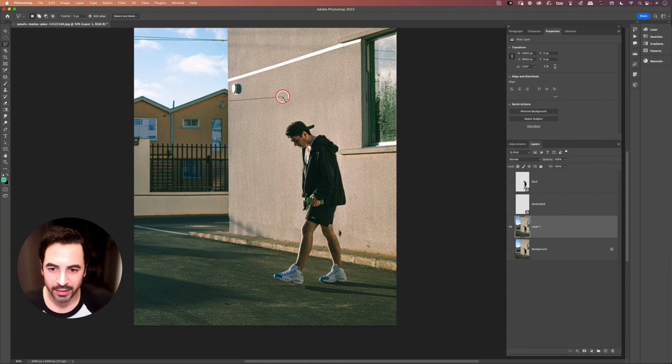press Command D to deselect, and now I'm just going to grab a big chunk of this wall here where there's nothing really in front of it. All right, I'll go over this fence shadow, close this selection here, and press Command C to copy it. Now Command D to deselect.